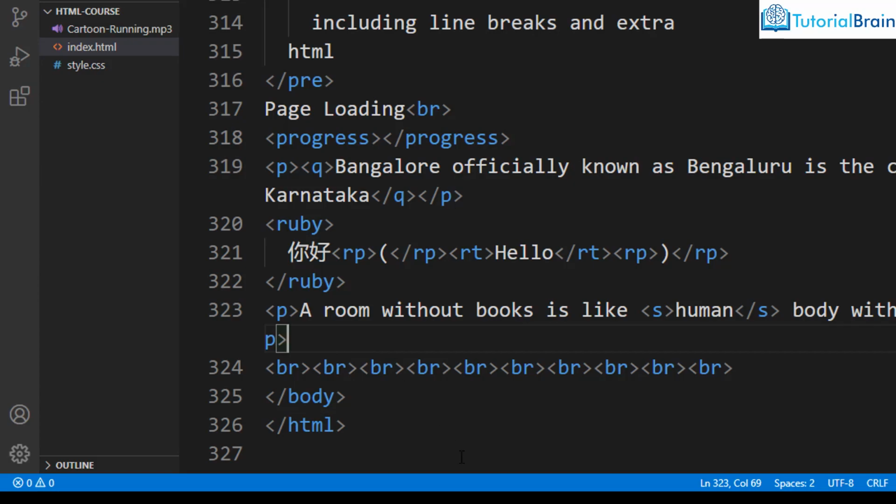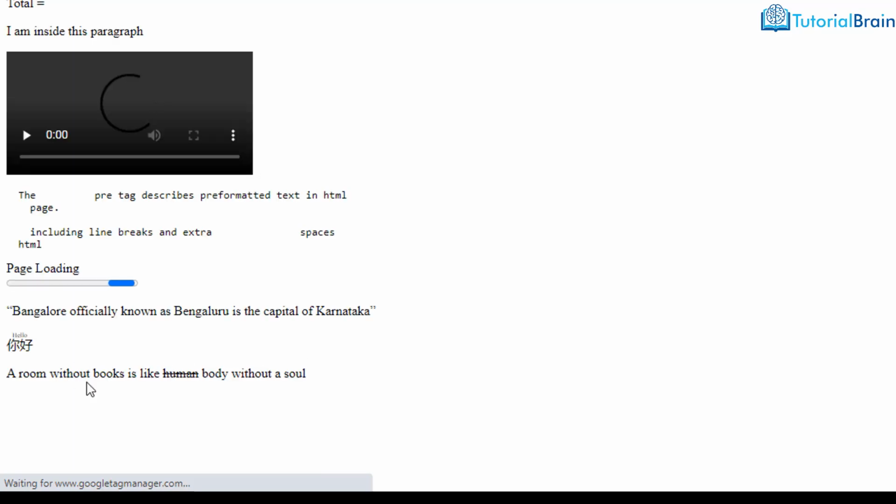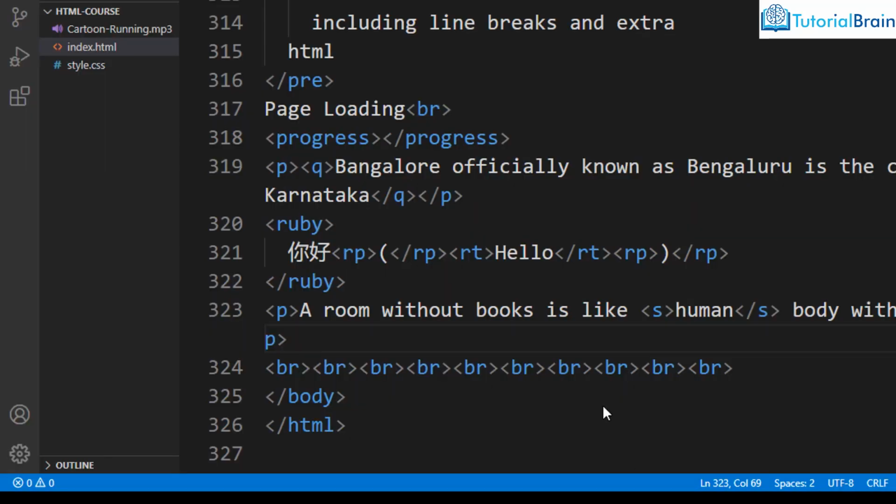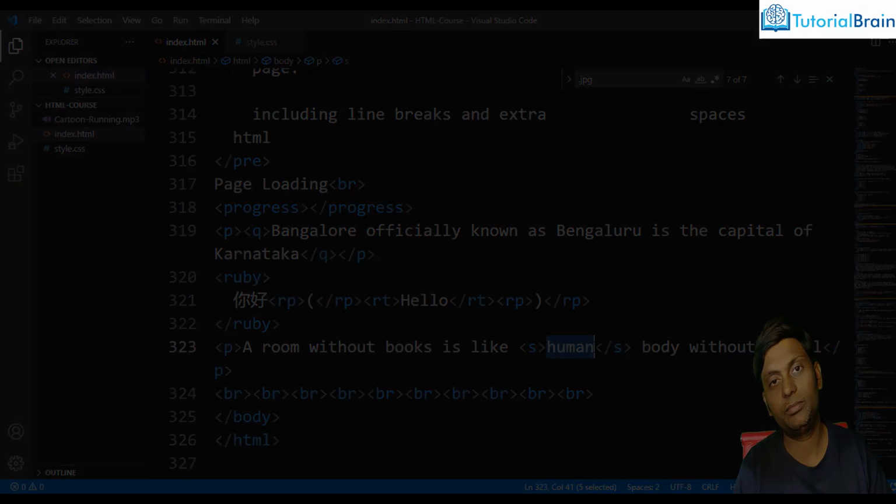And now you see here, a room without books is like body without a soul. What I have done is strike through this word, that is human, because I think it is no longer required. So that's all about the S tag.